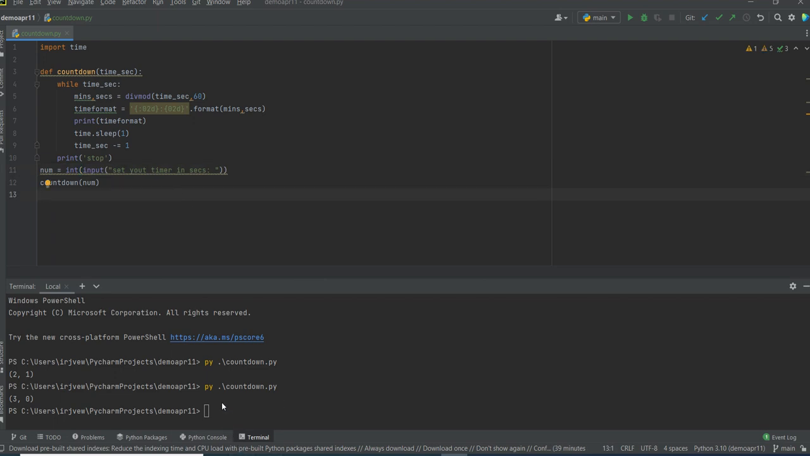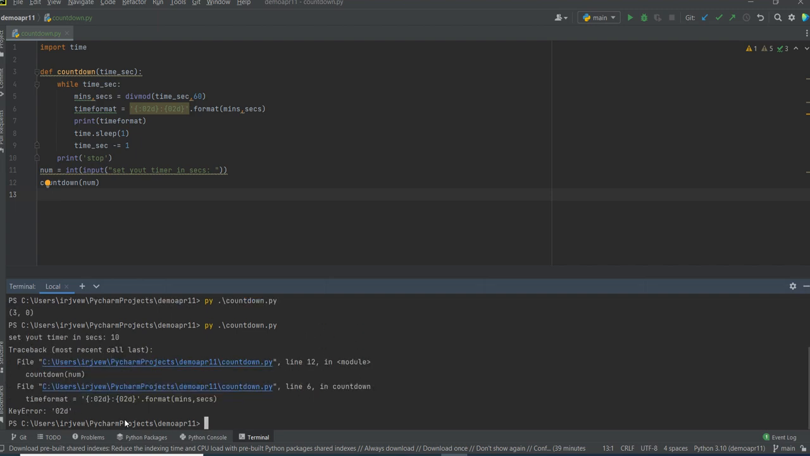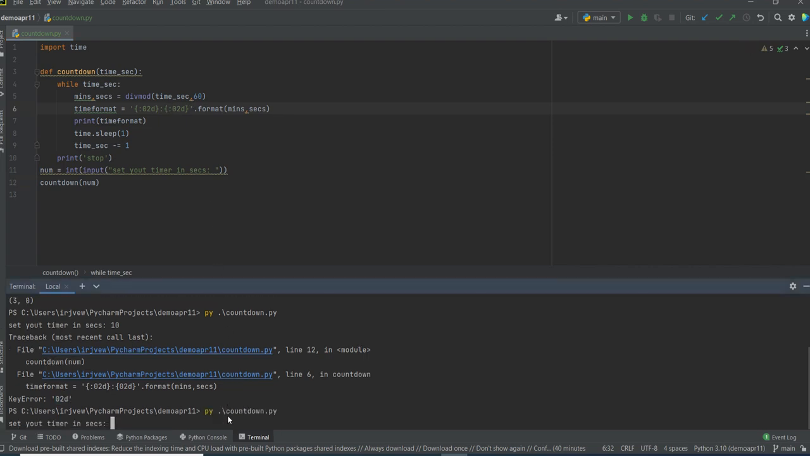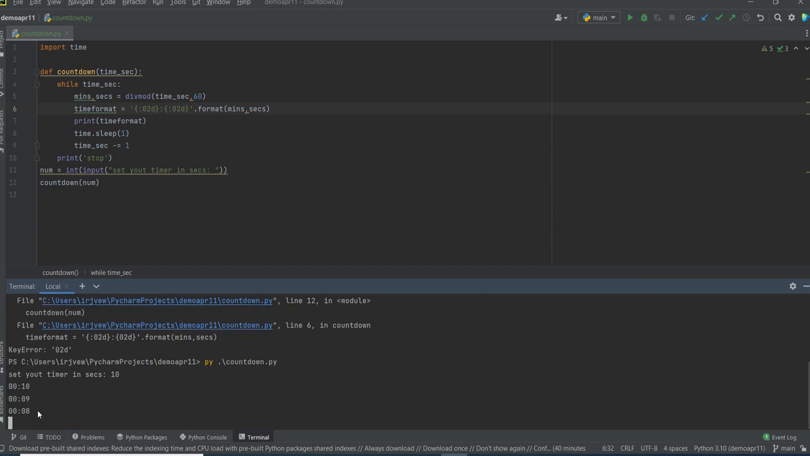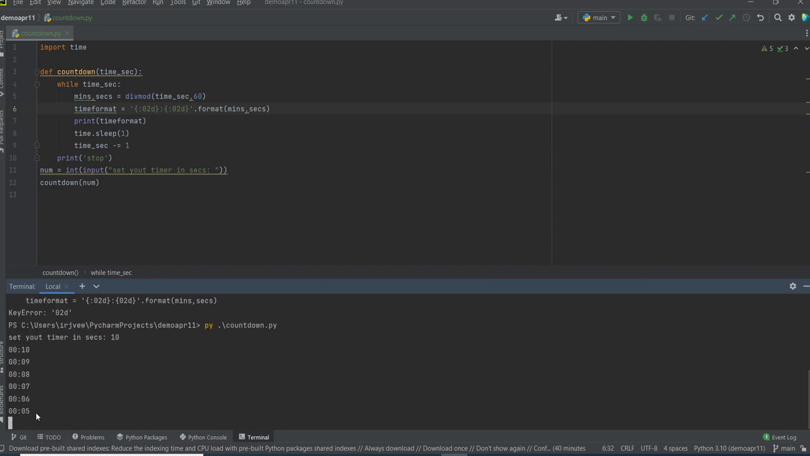Now let's see. I'm trying to run this code. It is asking to set the timer in seconds. I'm giving 10, and it is giving a KeyError. I don't know what the key error is. It says KeyError of 02d. See here, it is not getting the value when formatting it over here. I'm running it again and giving 10, and it's printing 10, 9, 8, 7, 6, 5, 4, 3, 2, 1.